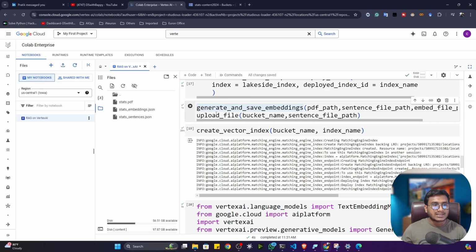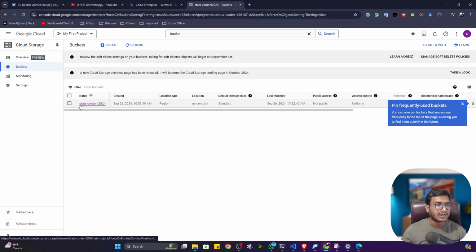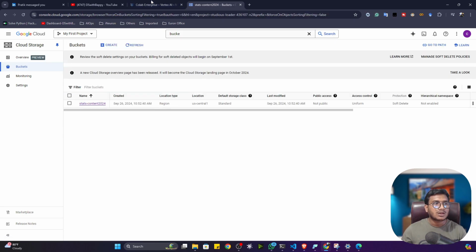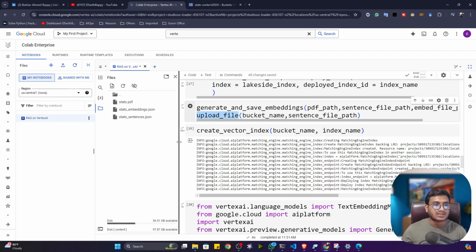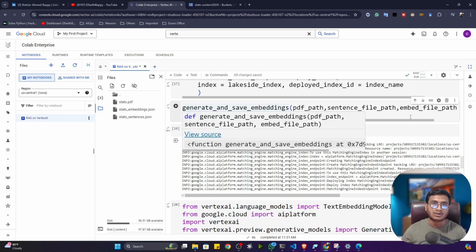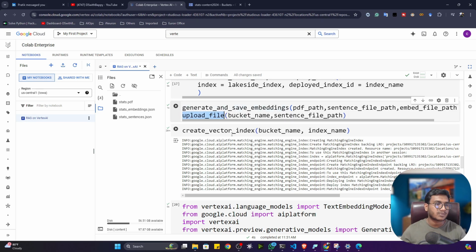Now once it is executed, then the upload file will execute, and it will upload this sentence.json to my bucket. Now if I show you, the bucket would be created, and inside the bucket you will see this sentence.json would be present. Because later on, whenever I perform the similarity search operation, I need that file. I need to download that file, and with that I'll do the search operation.